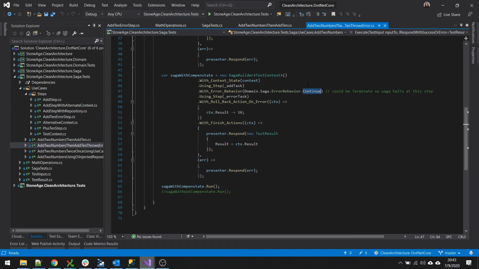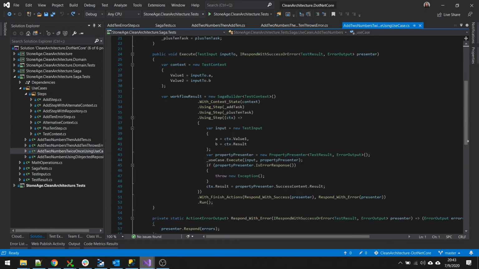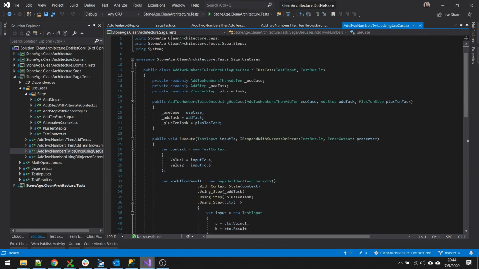The idea here is if we had, let's continue and terminate. Terminate would likely jump to the error response and publish the error. I think that's how I implemented it. What's the next example here?